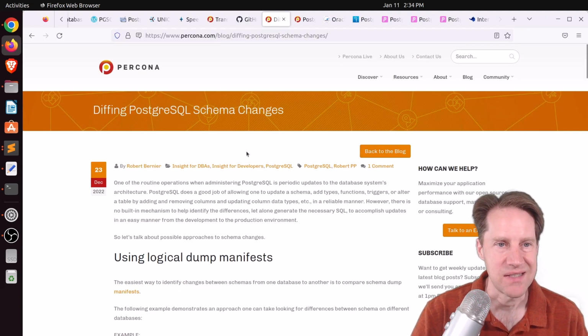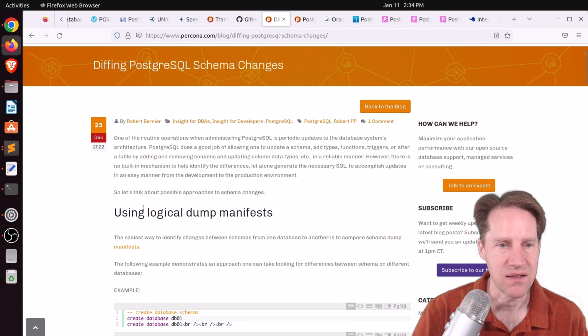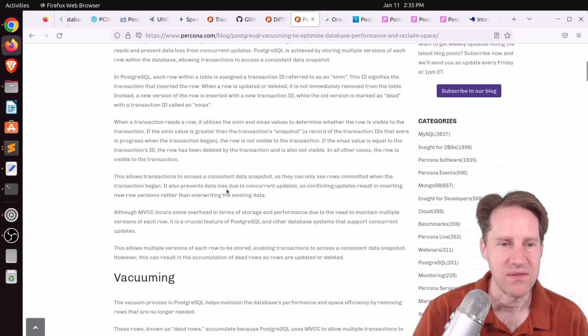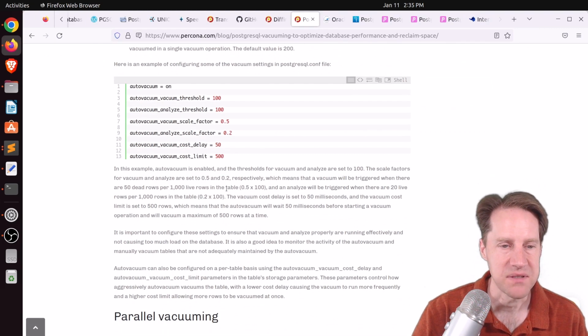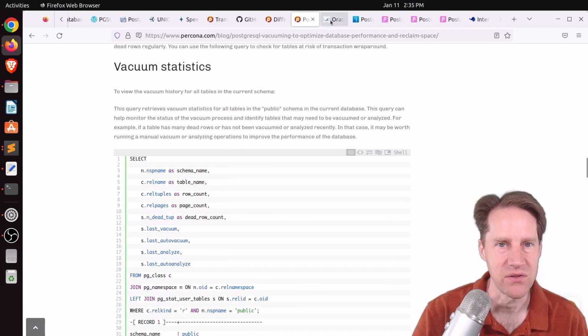Next piece of content, diffing PostgreSQL schema changes. This is from percona.com. And how they're doing this is they basically take logical dump manifests and then diff them so you can see the schema changes. So if you're interested in that, you can check out this blog post. Next piece of content, PostgreSQL vacuuming to optimize database performance and reclaim space. This is from percona.com. And they're talking about vacuum and the different settings you can use to optimize your database performance and hopefully reclaim some space. You can check out this blog post to learn more.